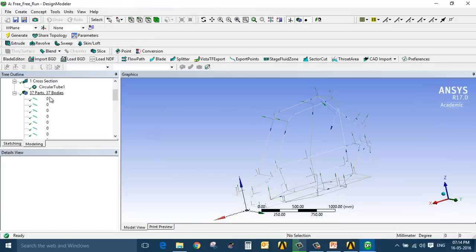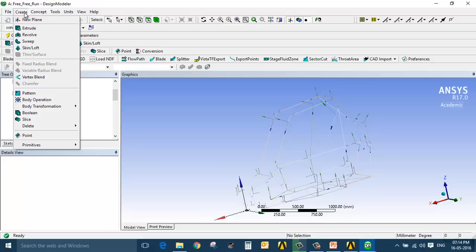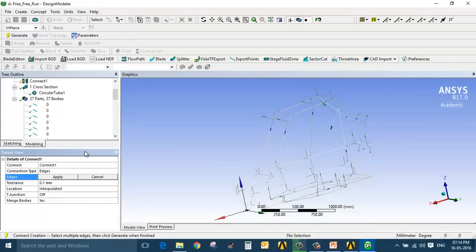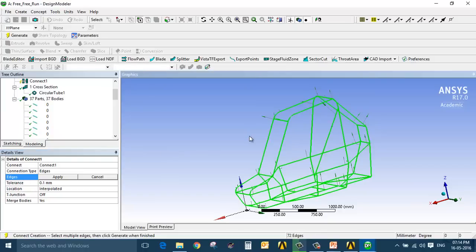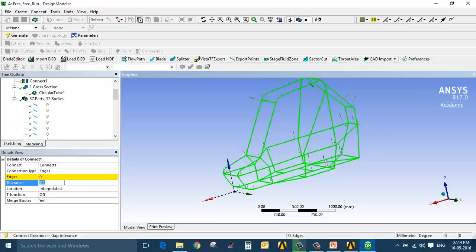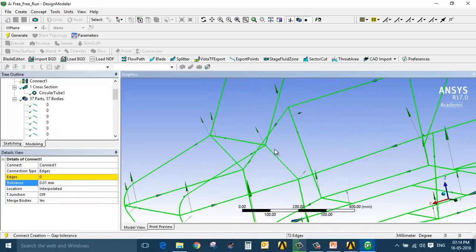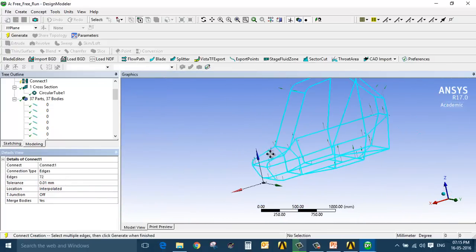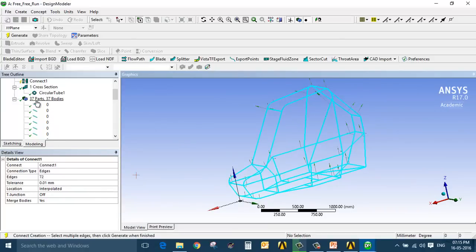To establish a connection, I will go to create, tools, connect. Press Ctrl+A to select all the edges. Enter the tolerance value as 0.01, so it will find all the gaps which are greater than or equal to 0.01. Say apply, so we have selected 72 edges out of these 37 parts and bodies.